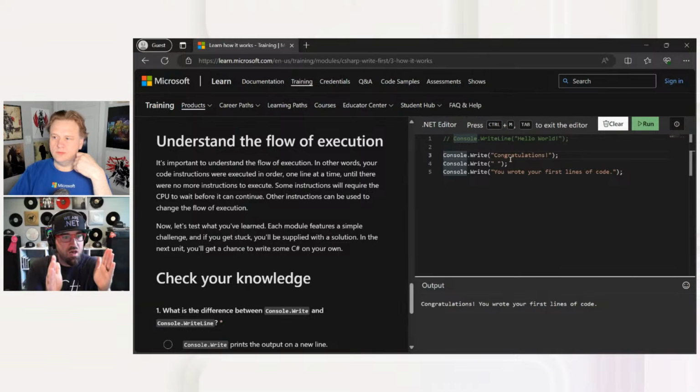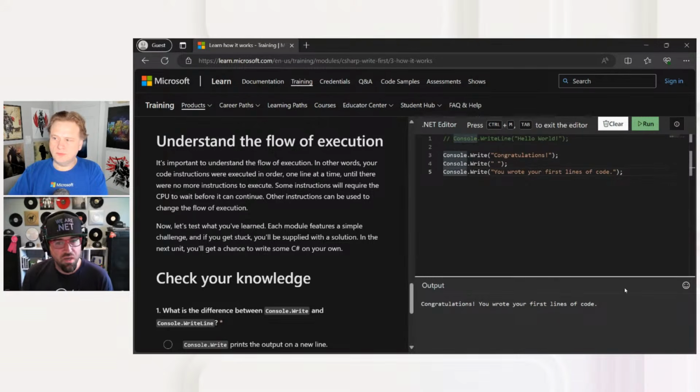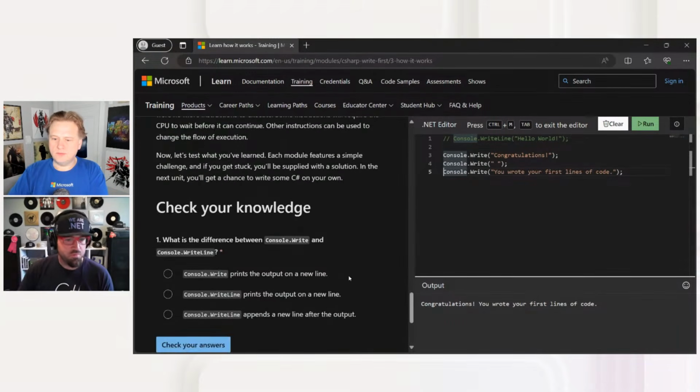So the console object's there, and then we call .write, given some arguments, the congratulations. So it will then say, write congratulations to the console. Then the next line executes, which is line 4, writing a blank space. That's how we get the space in our output on the bottom. And then line 5, console.write, you wrote your first lines of code. So it follows a very specific order.